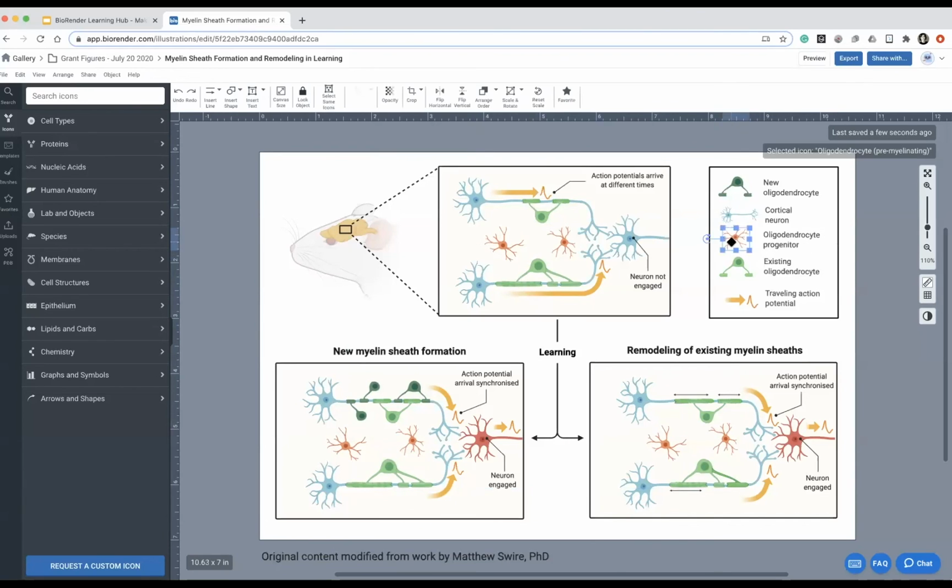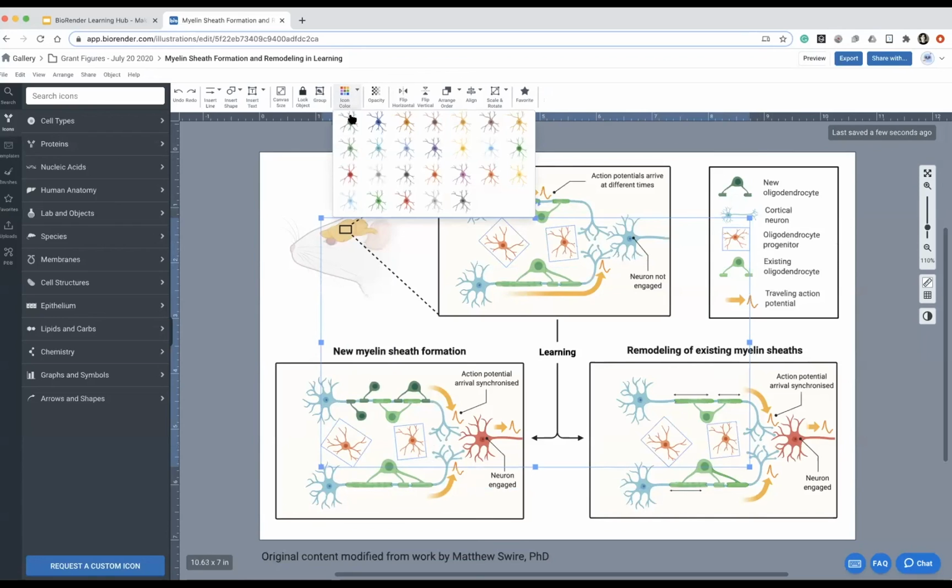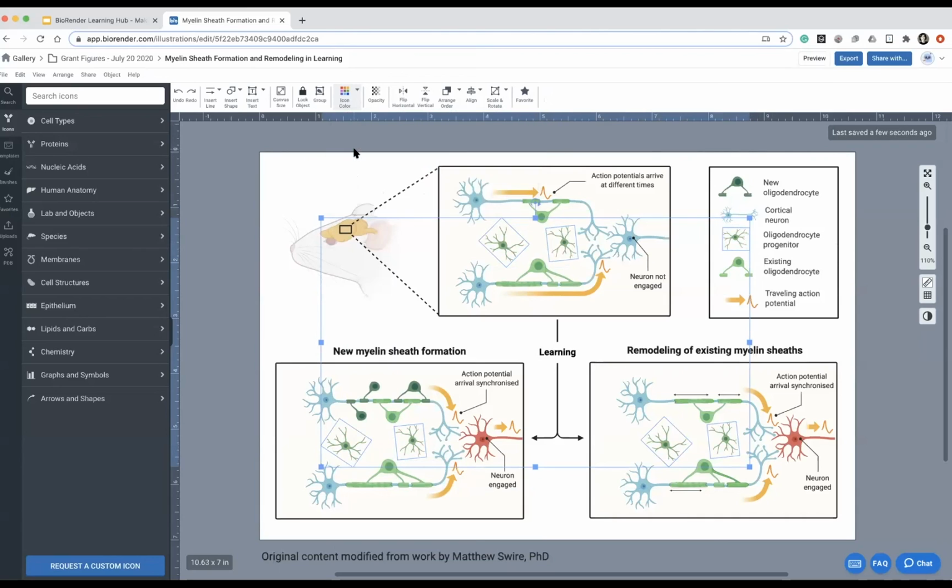Oligodendrocyte progenitor, also probably not the main part of our story. Again, they're important, but they're not the main part. So maybe we even go with a green. Because the shape of this object is different enough, I think it's worth the risk here of going with the green color.